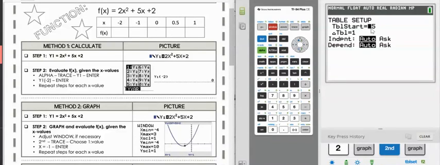The first line tells me where the table is going to start. Currently, my table is starting with -5. I could adjust that to any number I wanted. It's also counting by ones. This is what I want to adjust. I would like my table to count by 0.5.